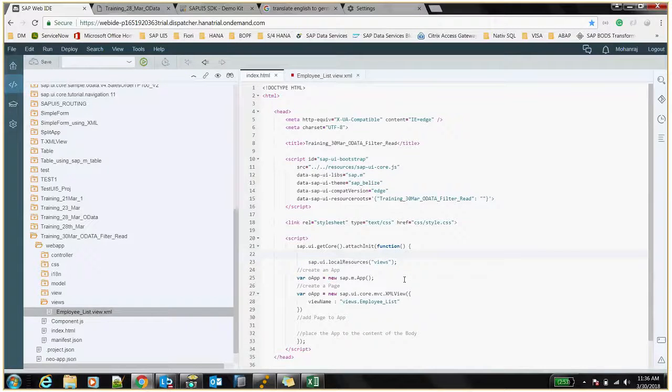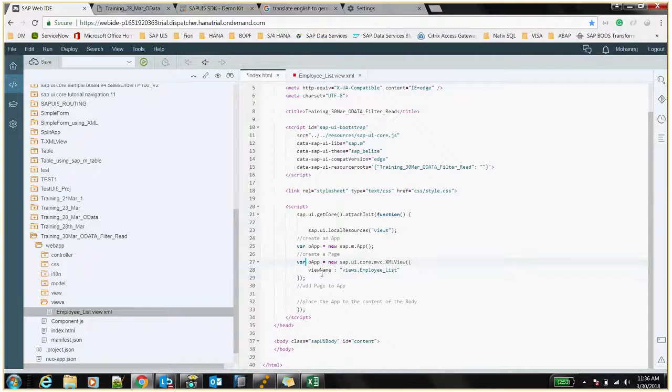Okay. Now we are fine with it. Our app is created. Our page is created. Mohan, you have to rename that app. Yeah, thanks. So the page is created.